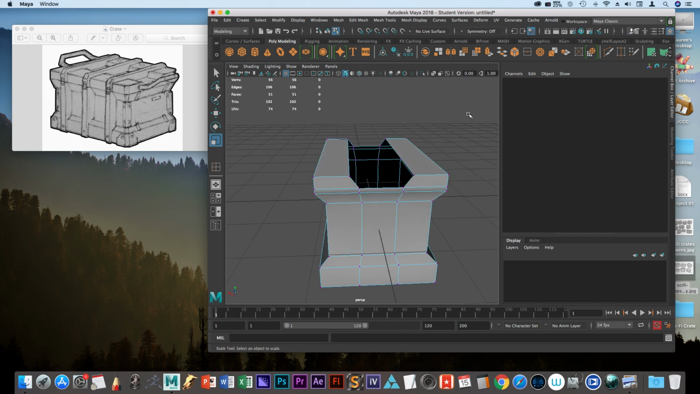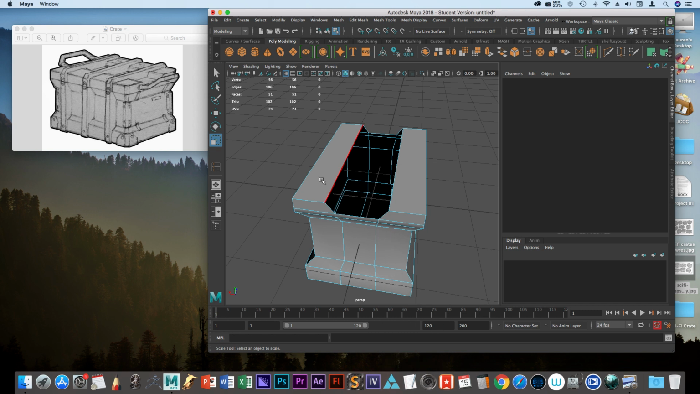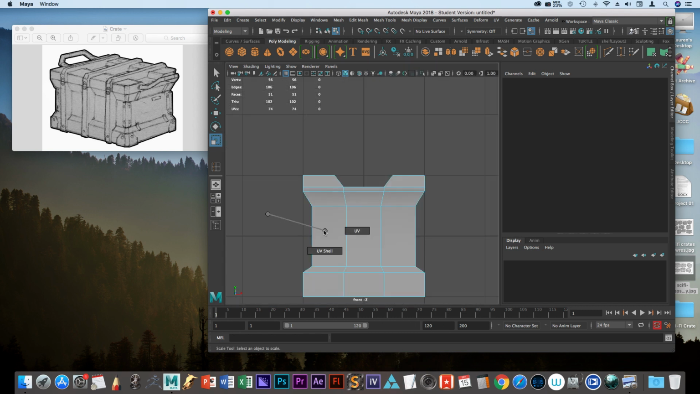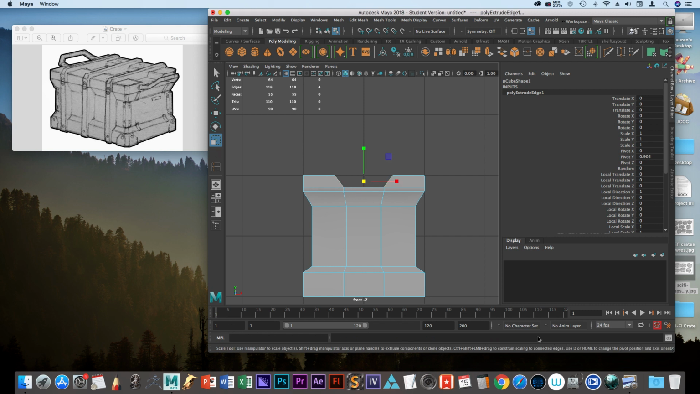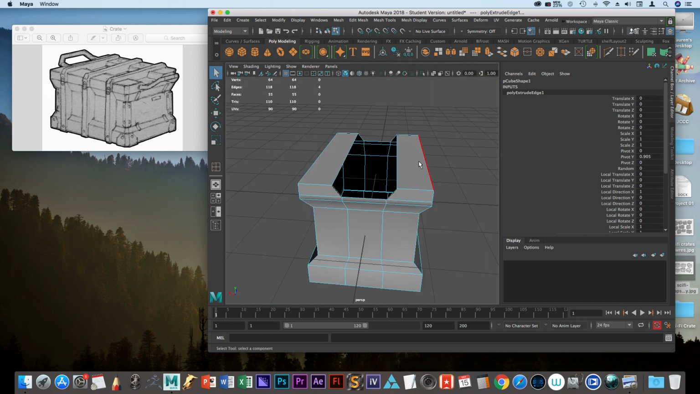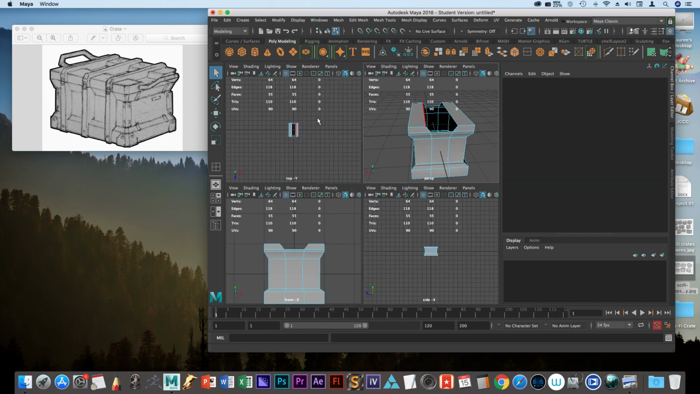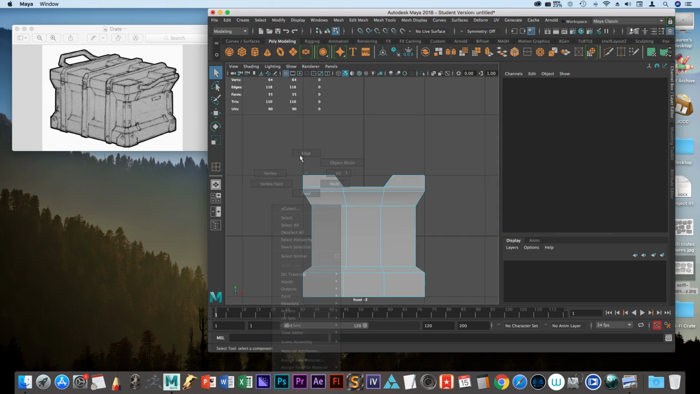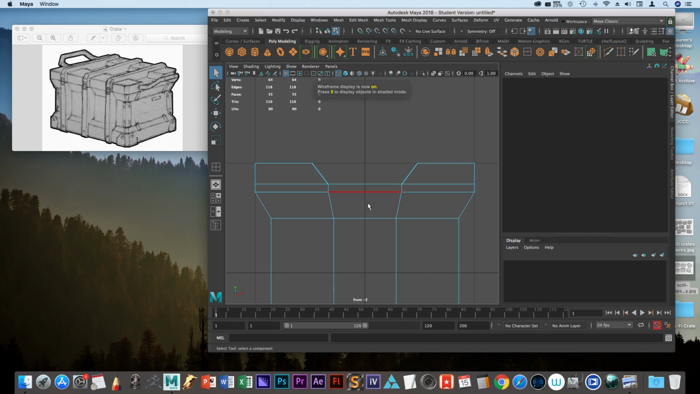Now you're probably wondering, and if you haven't used the bridge tool before, how are we going to fill this ginormous hole? I'm going to go into edge mode and go back into my front view. And I'm going to use my marquee tool to shift select, this move tool is getting in my way. So I'm going to press Q. Q is going to go from my move tool to my select tool. All right.